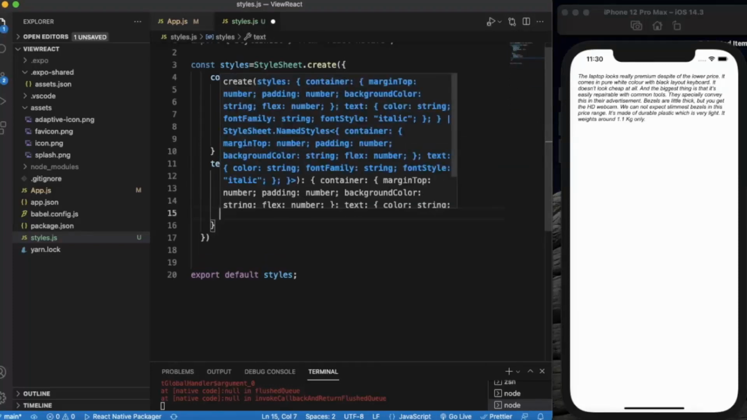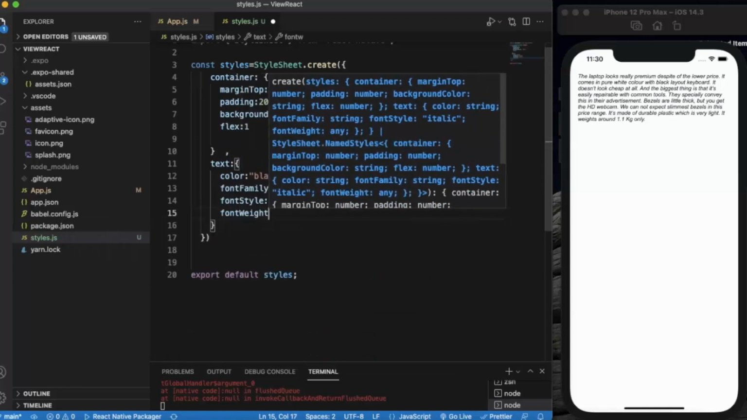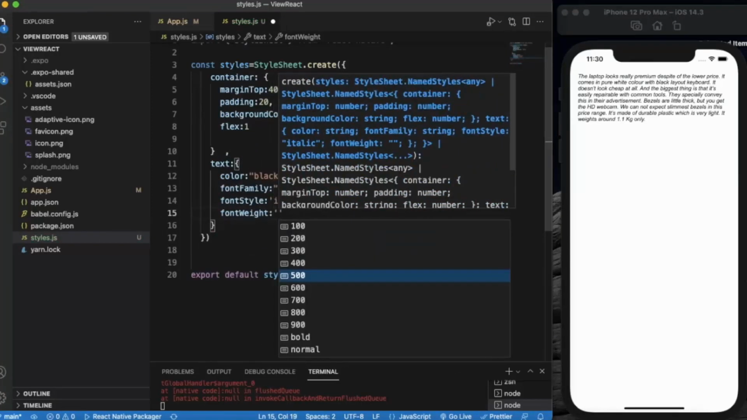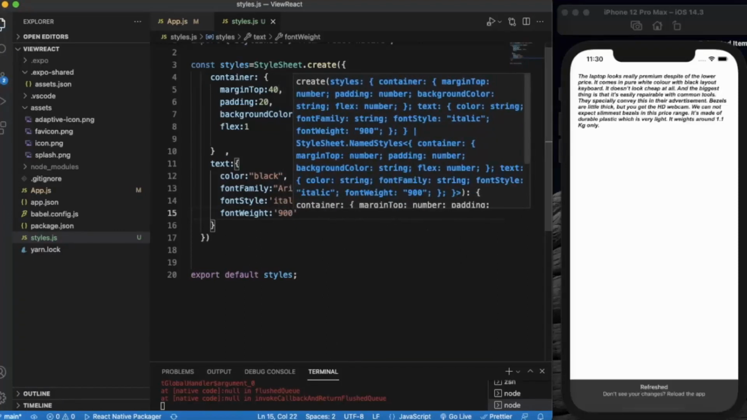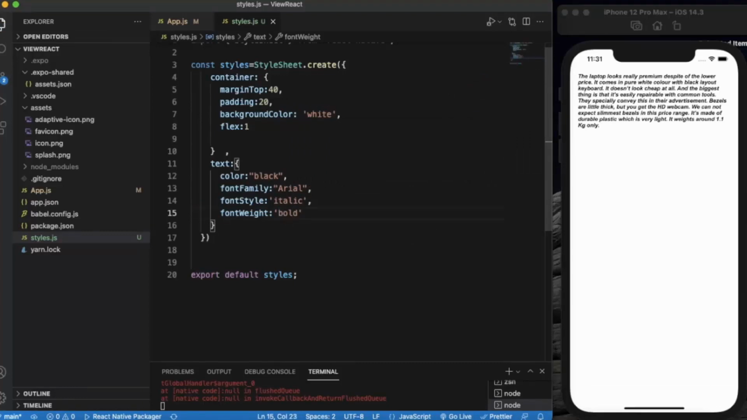The next one is font weight. You can provide 100 to 900, and bold and normal. Let me just provide 400. Let us see the change. Let me provide a higher value. As you can see, you can notice the difference now. Let me just change it to bold, and change it to normal again.